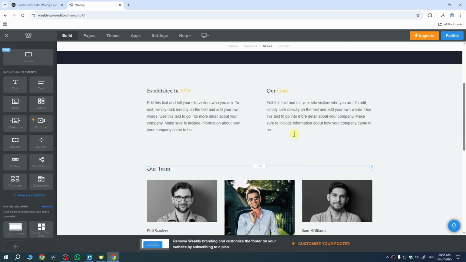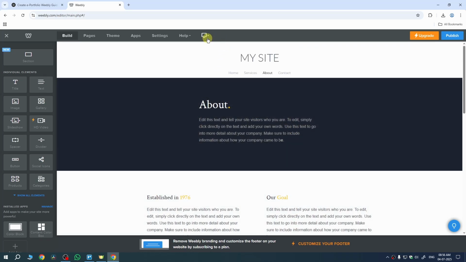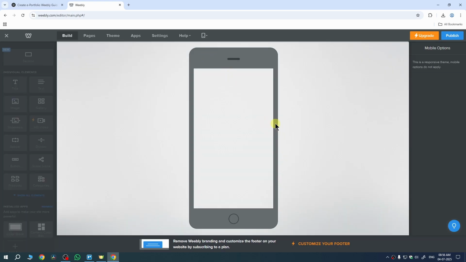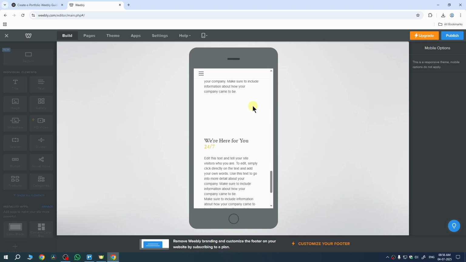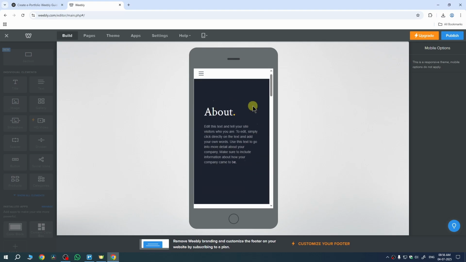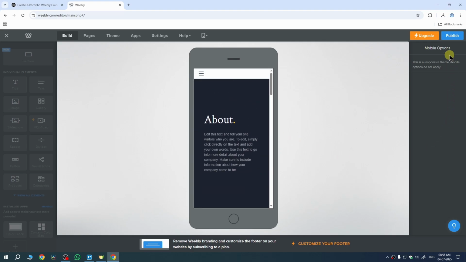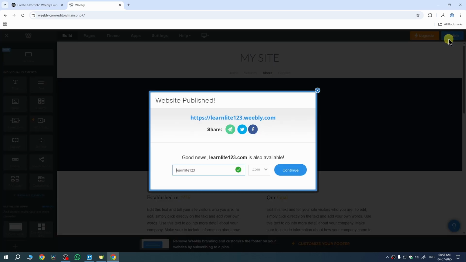And now to preview your site on a mobile screen, we need to click on this icon here and then switch it to mobile, and then it will show you your site on the mobile screen. We just need to wait for a bit, and you can see the site is available on my mobile screen like this. And now I want to publish my site. For that click on publish, and now it will start publishing my site here, and you can see my site has been published successfully.